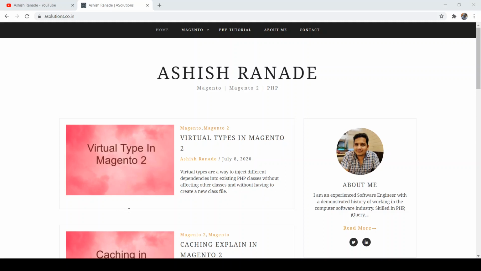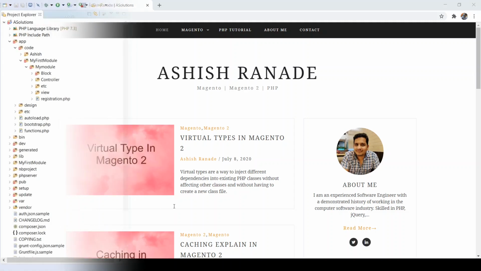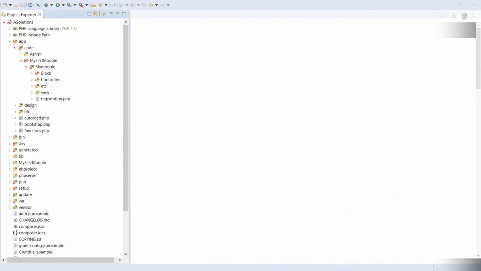Now, let's jump to our coding part and create a database table using the declarative schema. In this video, we are going to use our sample module for our demo purpose. So, to create a database table using the declarative schema, we have to define our db_schema.xml file inside our module's etc directory.